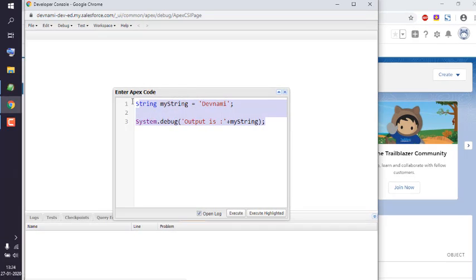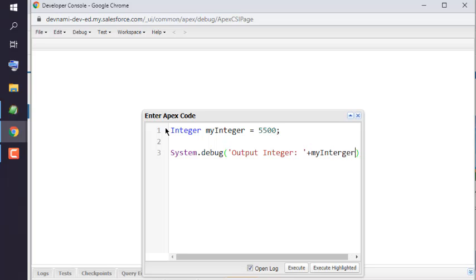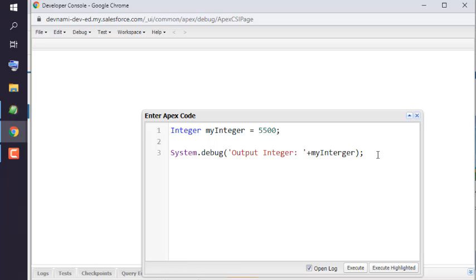Now here what I'm going to do is I'm going to type in integer, then my integer, let's give this value 5500. Okay, now let's see if we can output that. So output integer, then append your my integer value. Let's just extend this. Now we can execute this and see the output in log. Okay, so click on execute.